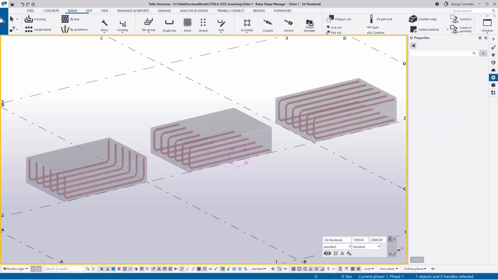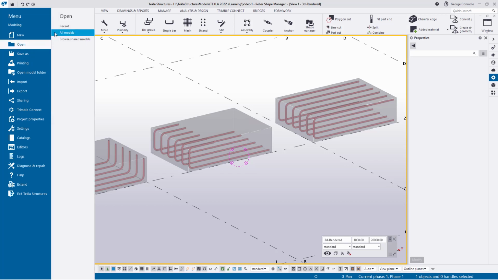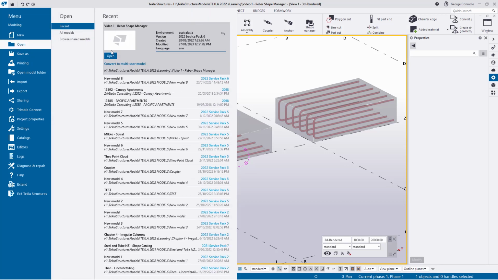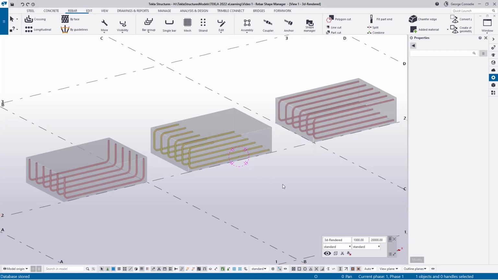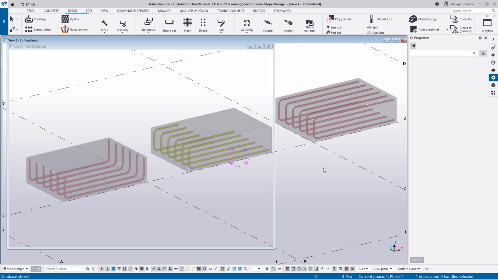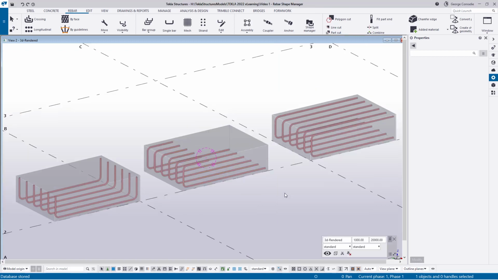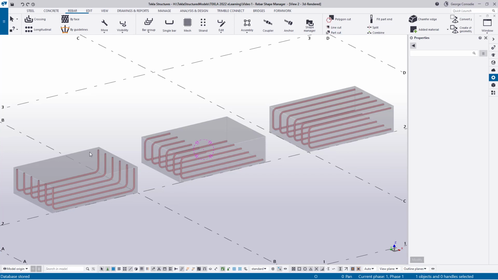If I now reload the model quickly, open, recent, same model, it will read the new XML rebar shape file from the model folder as opposed to the environment, because I don't want to change the environment file at the moment. But this is something you can do. You can develop this file in the model, and once you're happy with all the shape codes, you can roll it out to your environment or to your firm folder, company setups, whatever you want to do. Okay, so now we've got it reloaded.